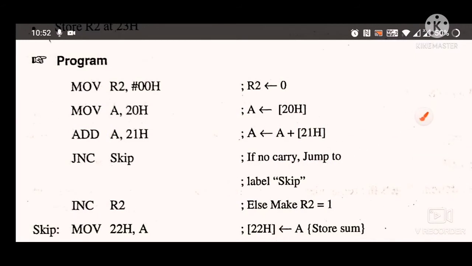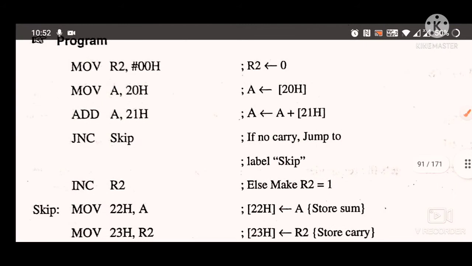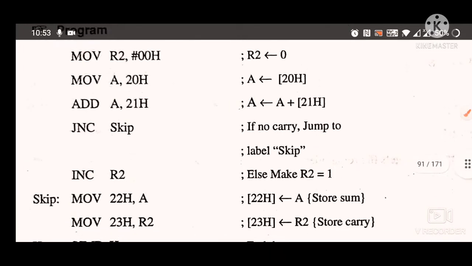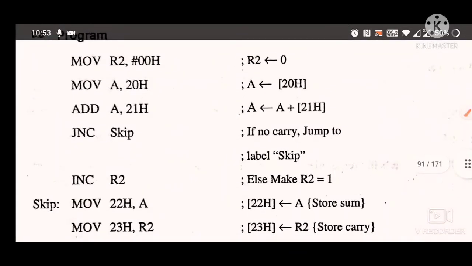Okay. Today we are going to talk about the 8051 addition programs. If you want to do the 8051 addition, you need to get the two values and add them. After that we need to check if there is any carry present or not. Then we store the result at a different location. That's all. 8051 is an 8-bit microcontroller.